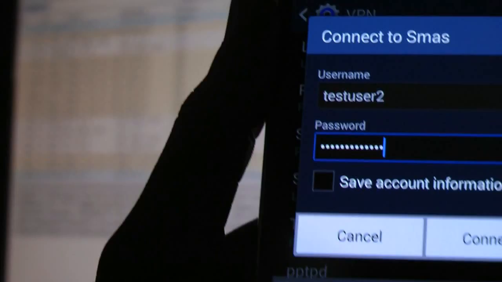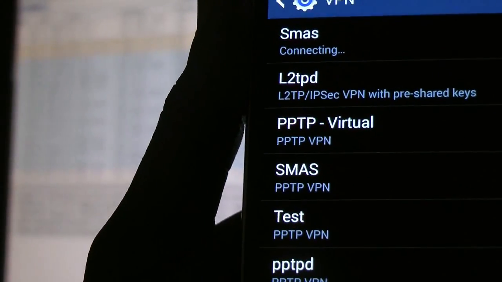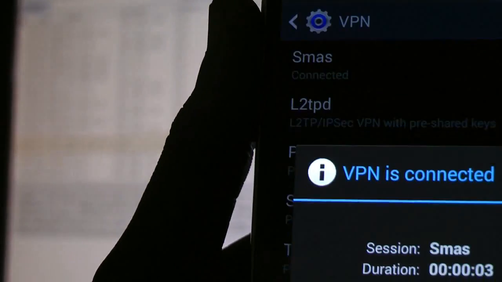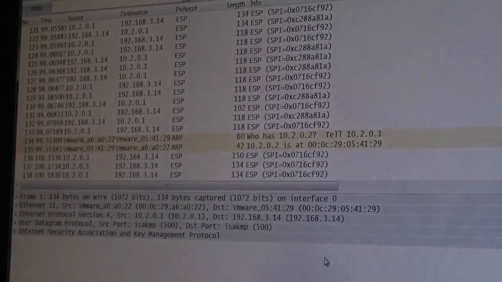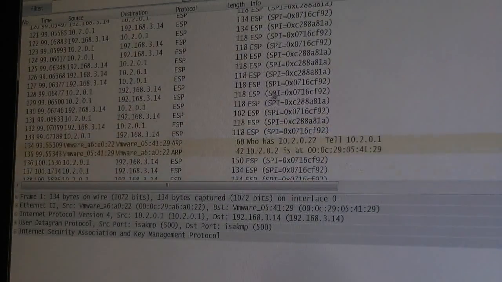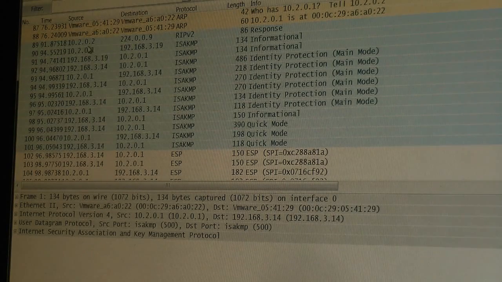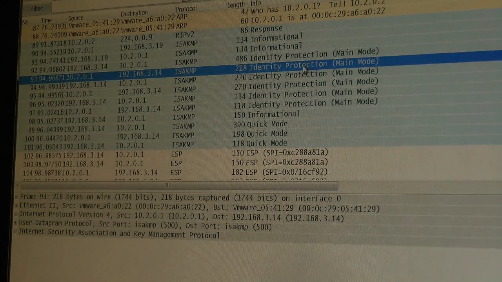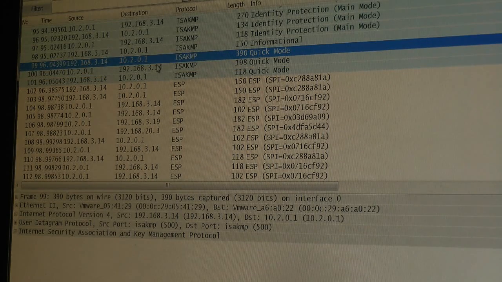I'm just going to connect now and see if there is any connection. Now it's attempting to connect. We can see that we are connected to the IPsec server. Now we move over to Wireshark to see if our connection went through. This is the information of the ISAKMP, which is the first step from main mode to quick mode. We can see the IP address of the Android device to the server.